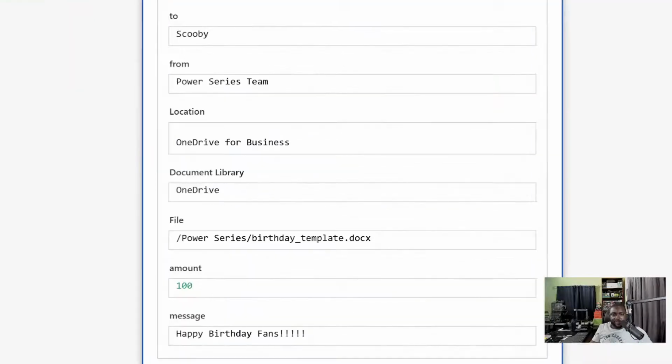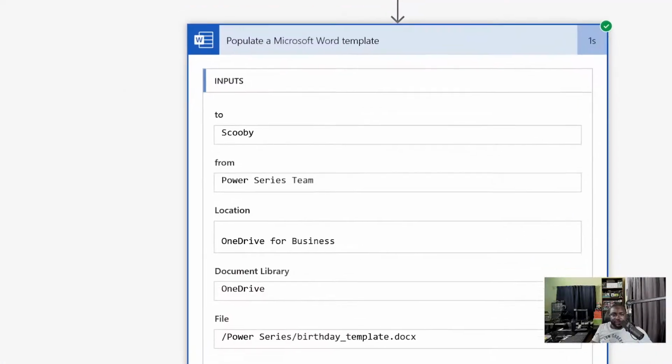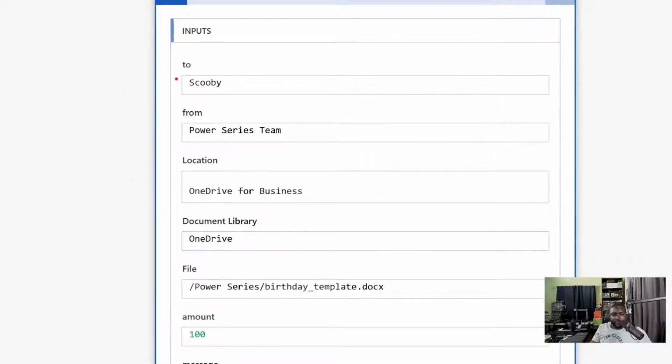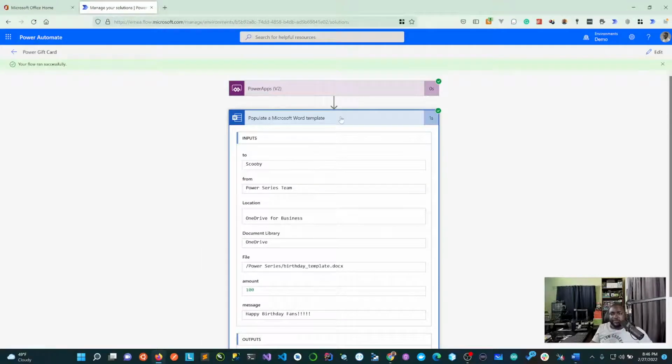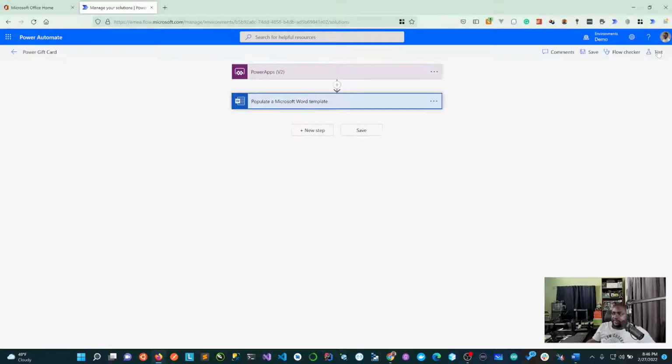So you see, we pretty much got all the information. Here you can see the to, you can see the from. I messed it up again, and then you can see the amount. The message is down there. So everything came, so at least we know that the first part of our flow is working fine, right?